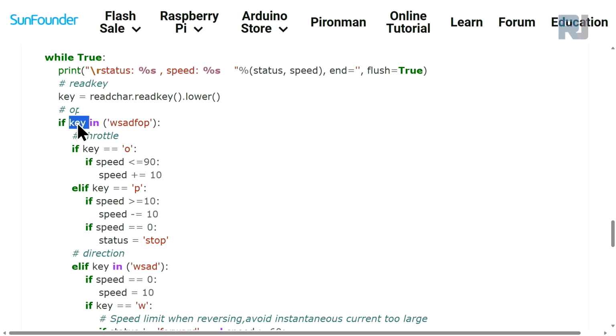And here we check if the key is one of the values in these texts: W, S, A, D, F, O, or P. And here we check if it is equal O, and also if the speed is less than or equal 90, because it will be too fast. Then if it's less than 90, we add 10, which will be 100%. Otherwise, it will not add it.